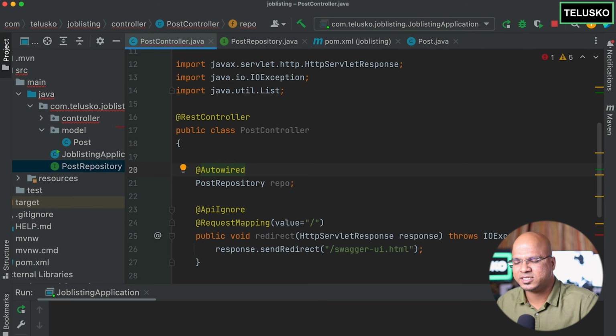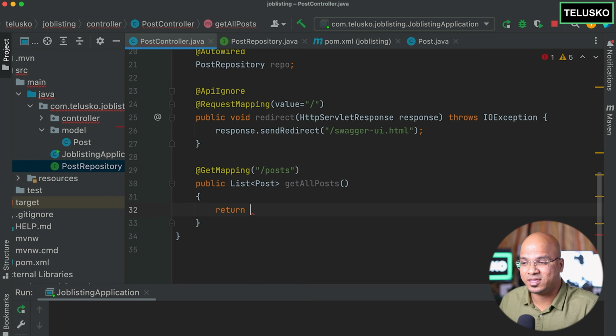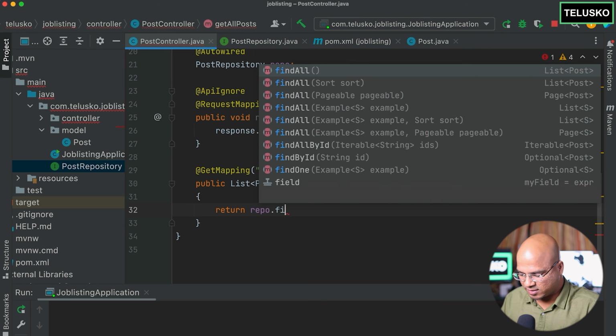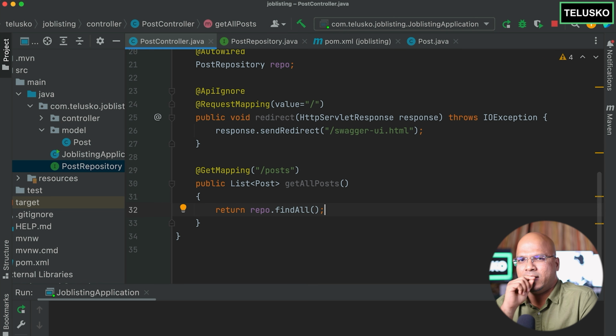So when you say AutoWire, it simply means Spring will create an object for you and it will map it. That's it, that auto-wiring part. And you don't have to do anything else. Just come back here and say repo.findAll. Can you see that we have so many methods? We have not written those methods. It's inbuilt in MongoRepository. That's it. I know you will not trust me at this point.